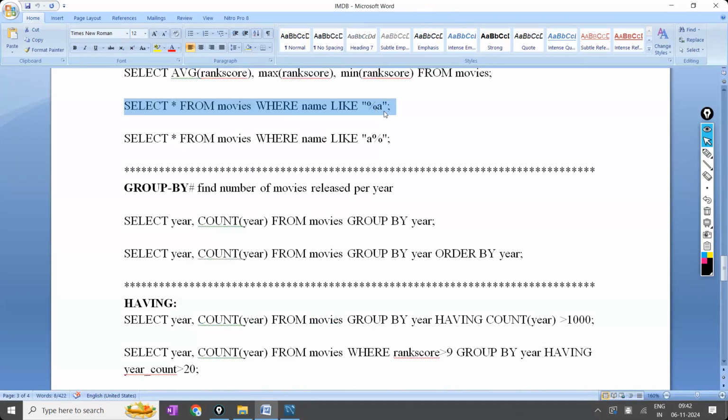Like means you are going to select. So select in this way pattern. A percentage means starting with A. After A, anything can be there. Percentage means anything can be there. The movie names which are starting with the A letter. Movie names starting with the A letter. Movie names ending with the A letter. Okay. Is the point clear?